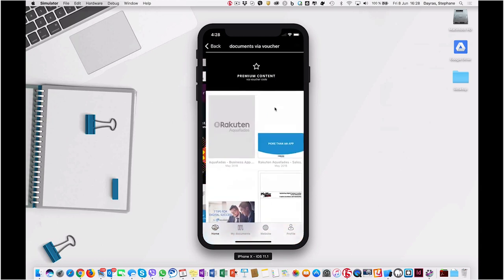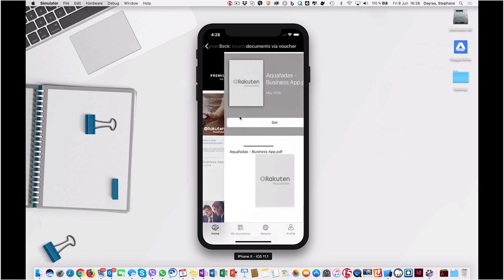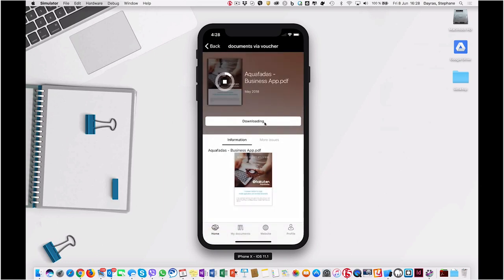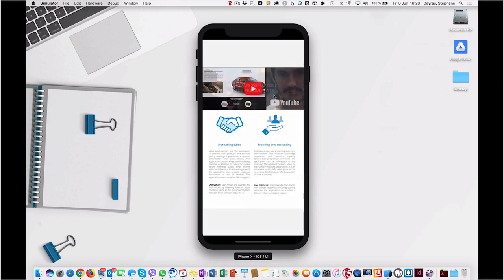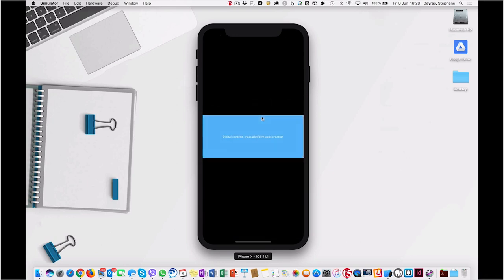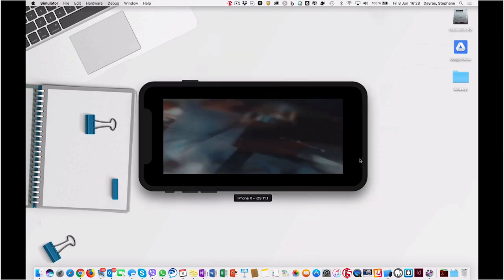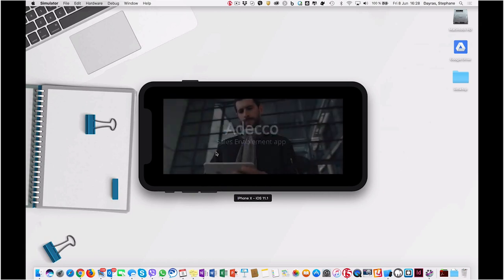But the same content can get published as well to the native and mobile app, like in that case in our demonstration app. So you can see the PDF pages, the video enrichments appear as well. I can switch the orientation as well and watch it in landscape mode.